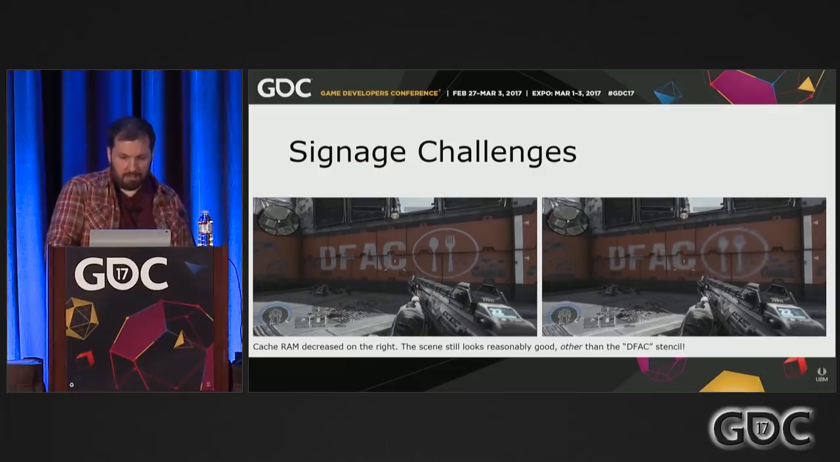So where does this break down when you start to talk about having less buffer memory? Well, the biggest one is signage. So in this case, we have a high contrast, sharp texture, and it kind of looks bad once you reduce the texture budget. All this other stuff is reduced too, but it does okay.